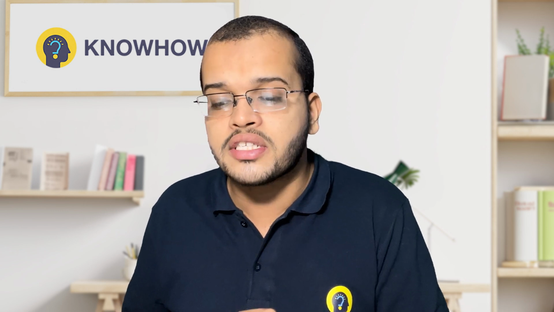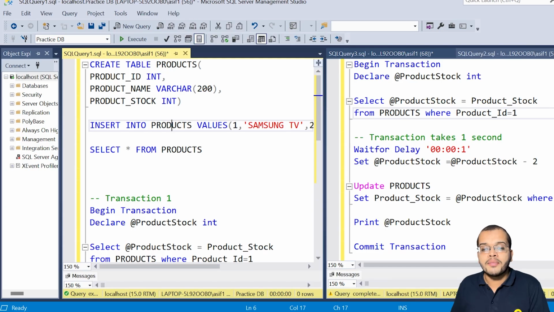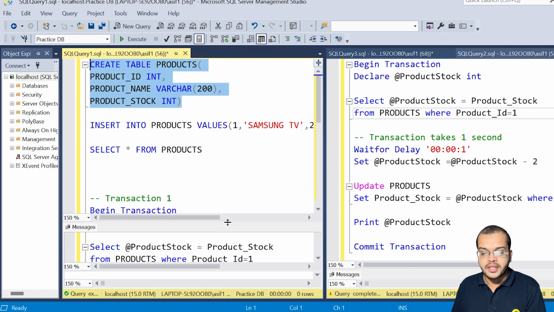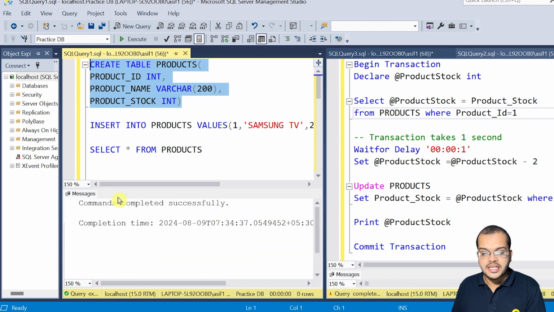First, let me create a table. I am creating a table with the table name products. I am using product ID as integer, and product name as varchar data type with 200 as the character size. The third column is product stock, which is a number, so I am choosing integer. Now let me create this table. We can see that the commands completed successfully.